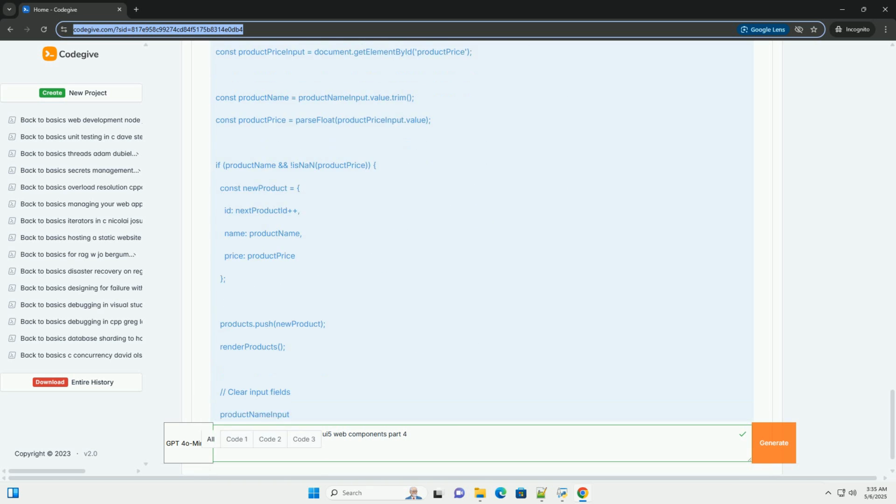productName equals productNameInput.value.trim gets the product name from the input field and removes leading and trailing whitespace using trim. productPrice equals parseFloat(productPriceInput.value) gets the product price from the input field and converts it to a floating point number using parseFloat. The if statement, productName and not isNaN(productPrice), validates that both the product name is not empty and the product price is a valid number, not NaN. newProduct equals, creates a new product object with the entered data and a unique ID.